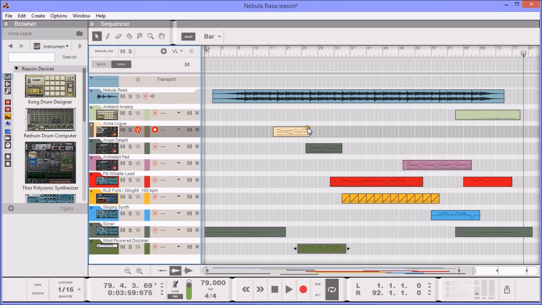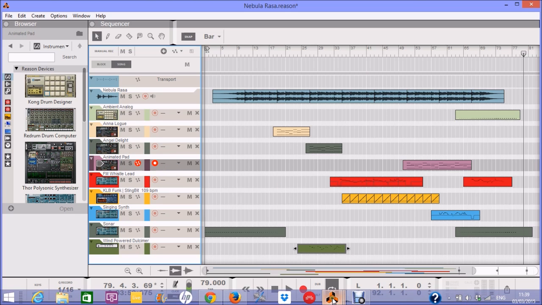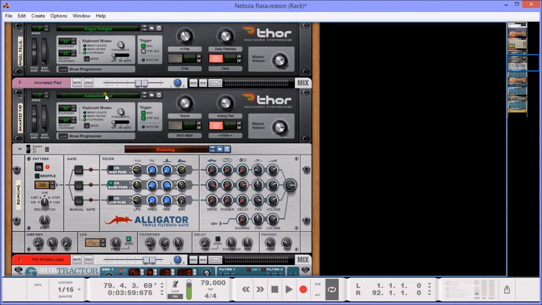Then I had these analog strings, like analog string pat. There's a thing for a, and then same kind of thing. It was just copying a MIDI pattern. And then this animated pad, this was a bit more interesting. This was a Thor with the animated pad preset, but with an alligator.